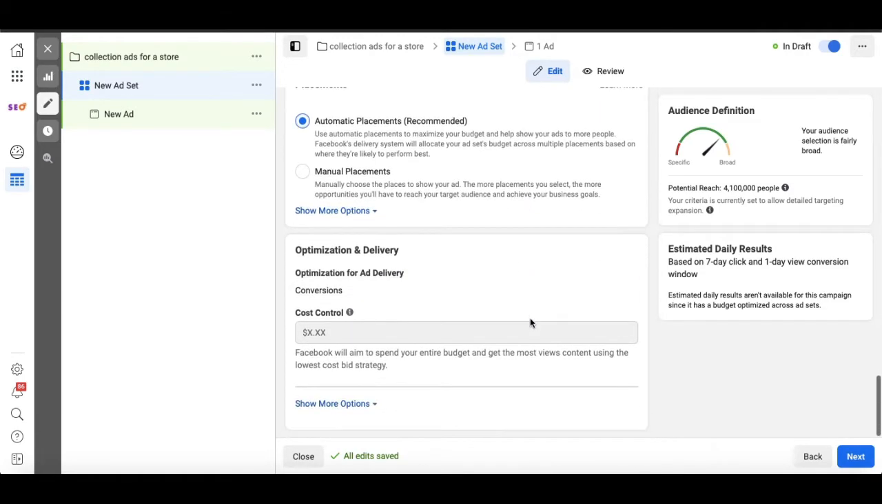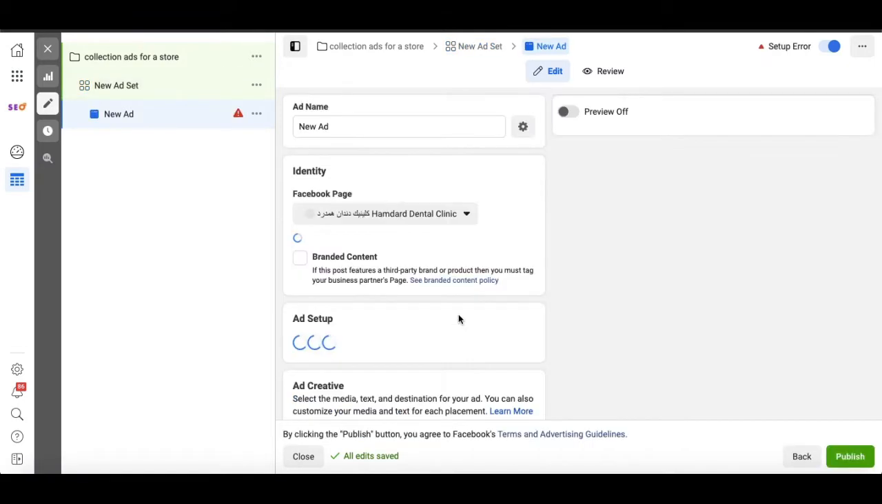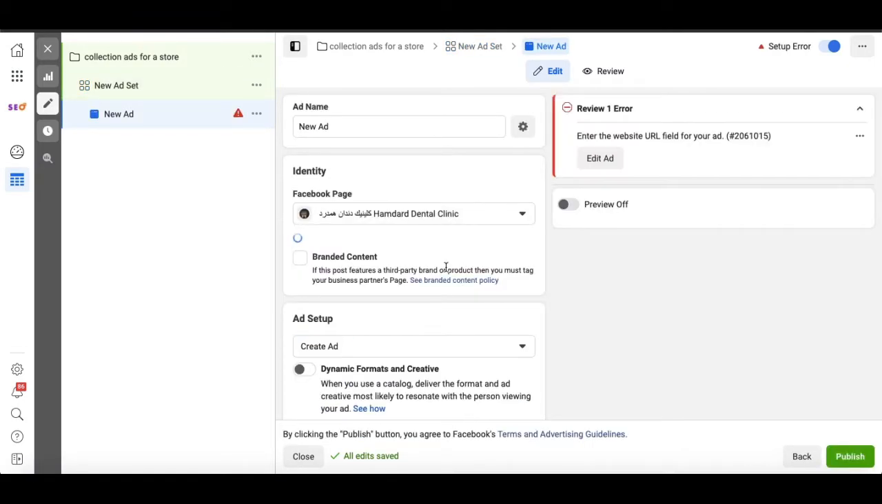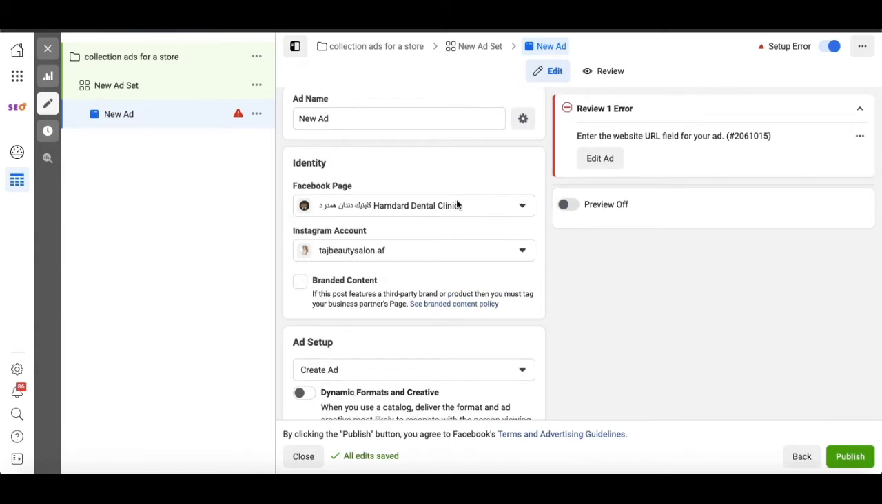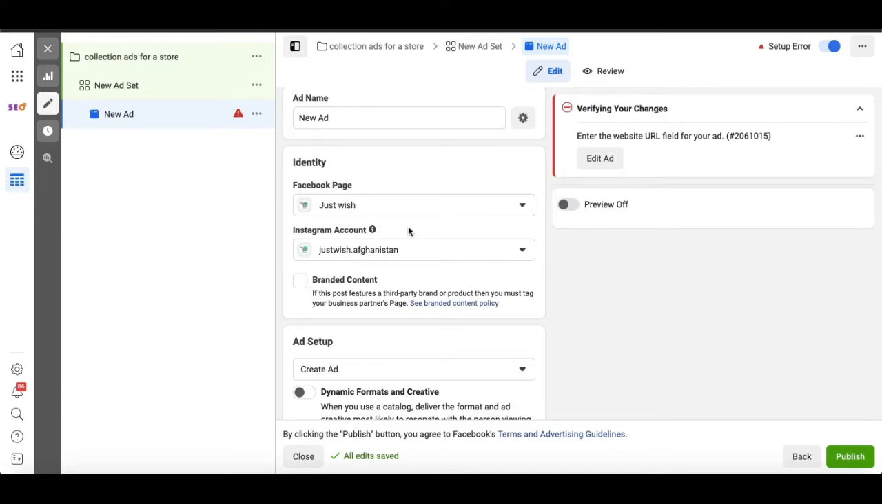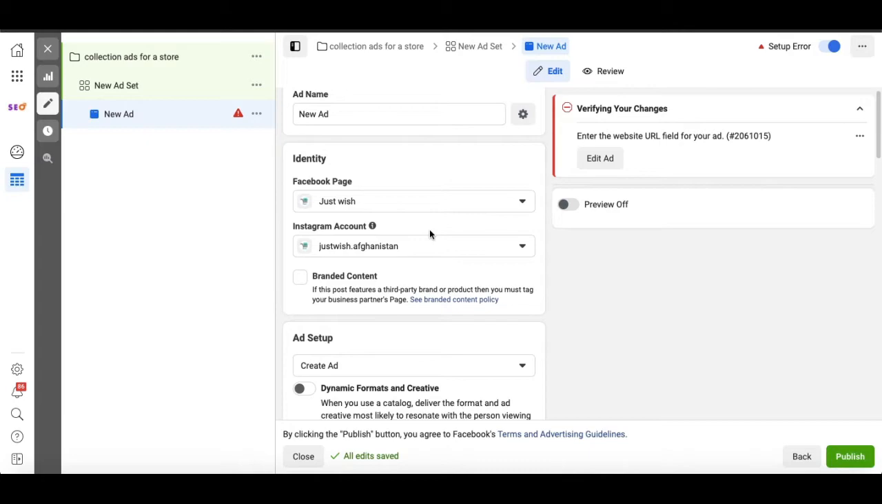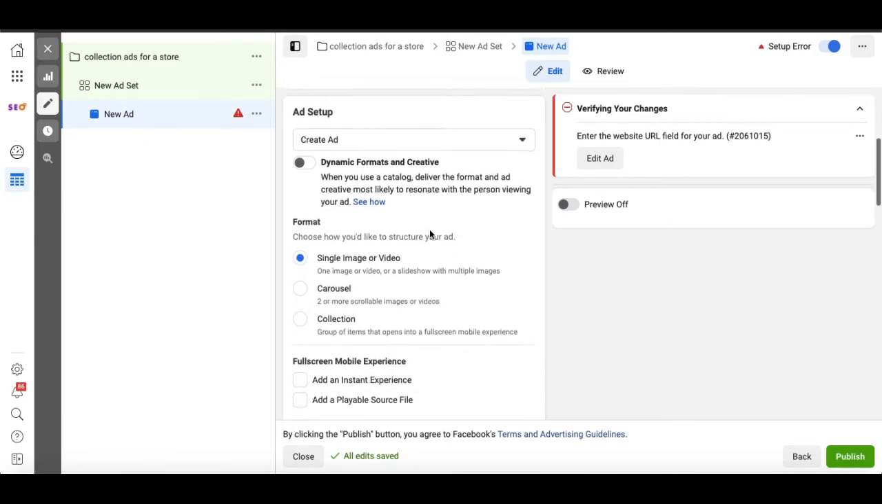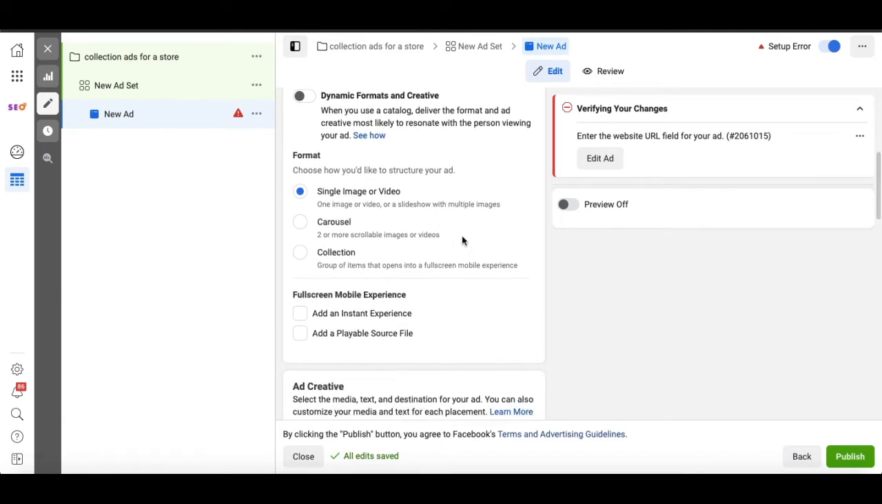Once you have selected your placement, you can click on the next button and identify the page that your ad is going to run on as well. If you select your Instagram account, the ad will be shown also on the Instagram account, correlated with the Facebook page.